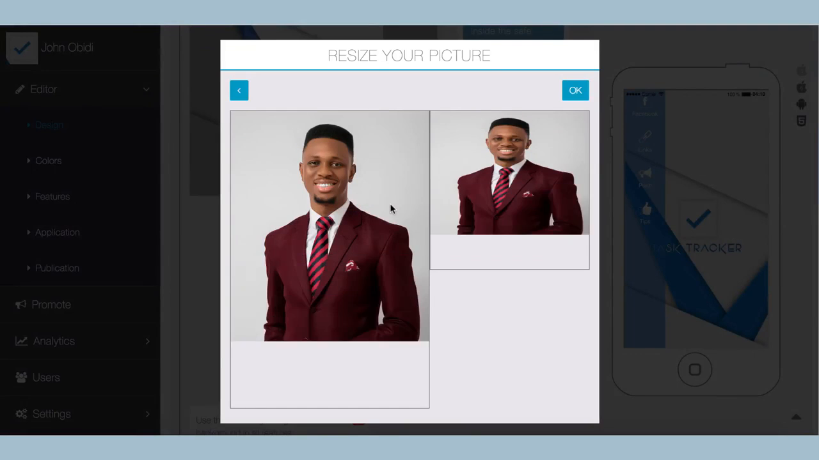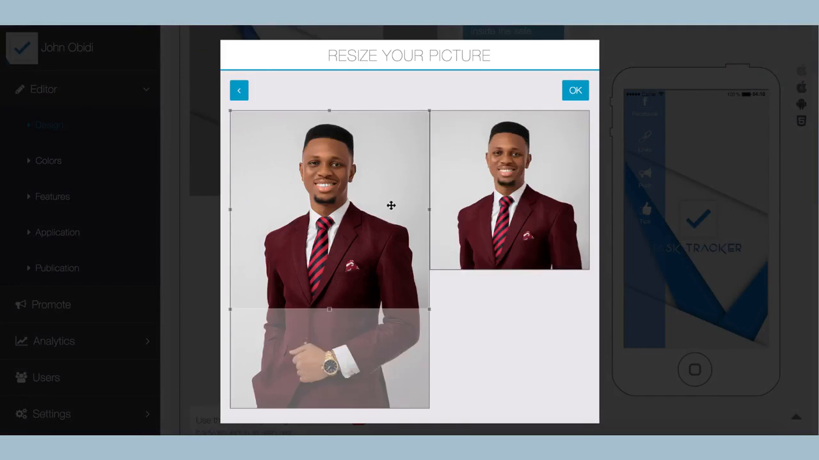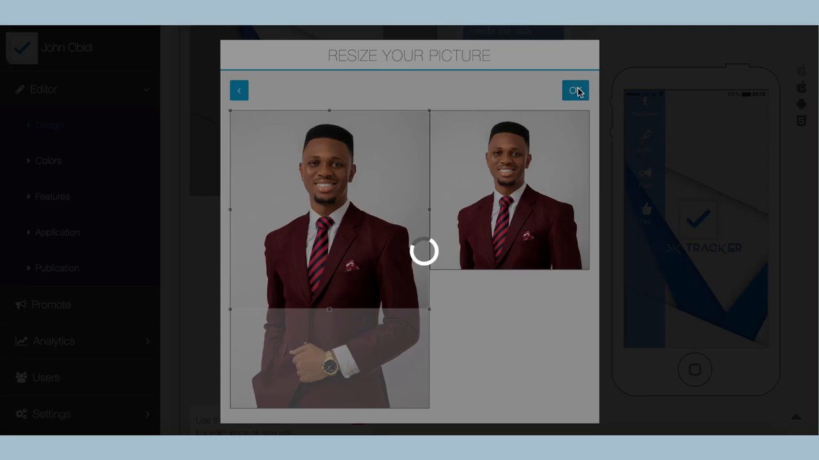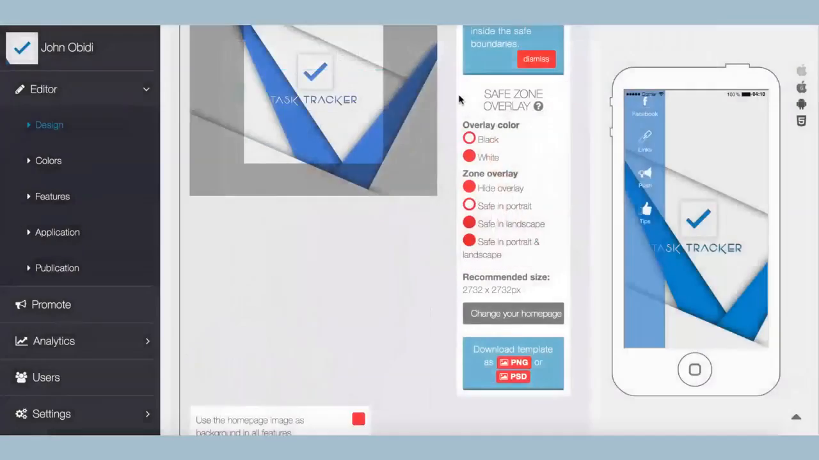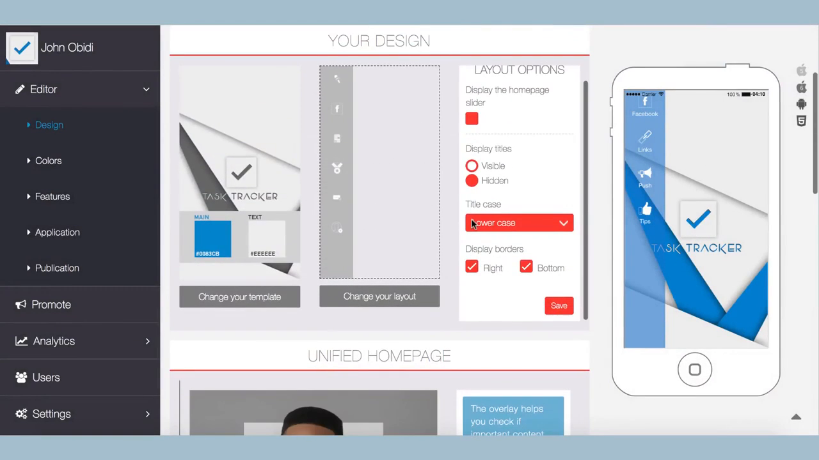So this is the pretty picture that I want to use. We have an inbuilt tool that will enable you to crop this and include only the aspects of the picture that you want to include. I'll just click OK to proceed with this size. And then it's going to update to the right.